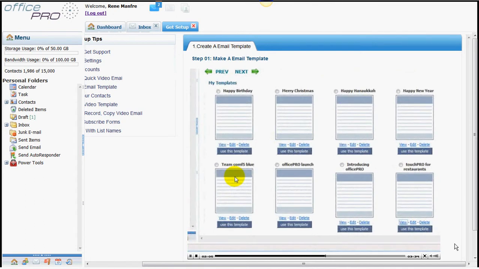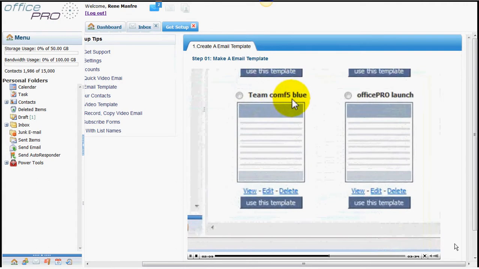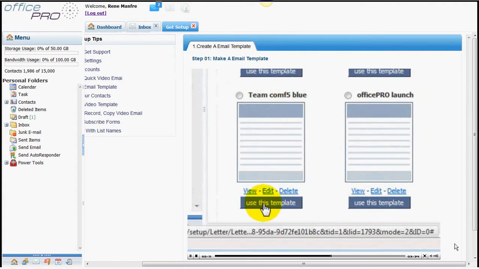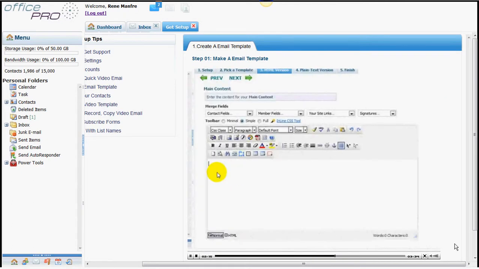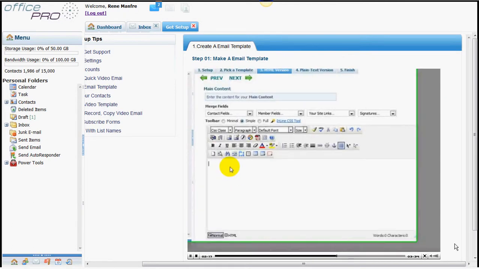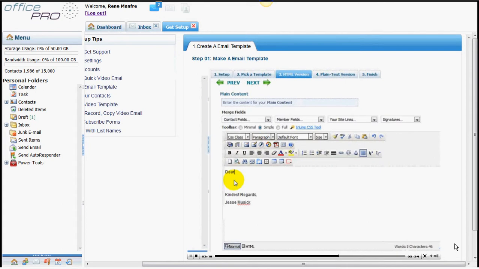Let's choose a design. I'll choose Team Comment Blue. I'll click the blue button that says Use this template. Now all I need to do is type my text in, my basic text. So what I'm basically showing you here is when you build your letter template, you can have all kinds of text in here. You can create all the text that you would normally type over and over and turn it into a template. Now let's click Save and Close.